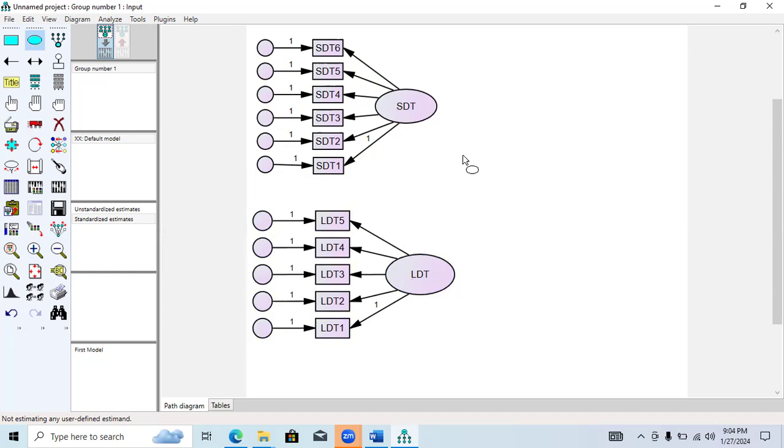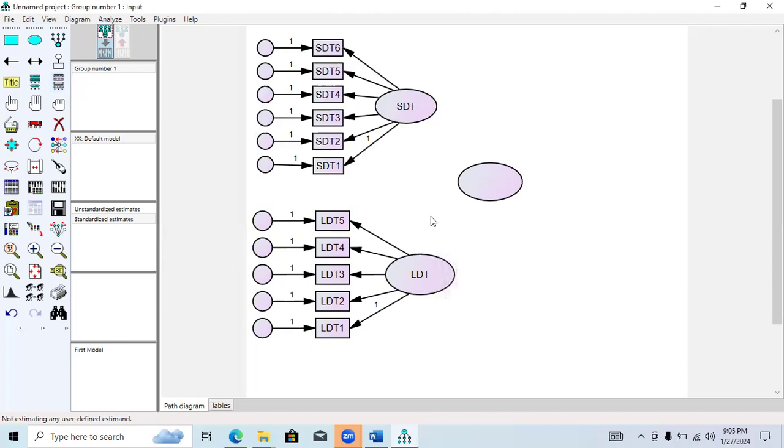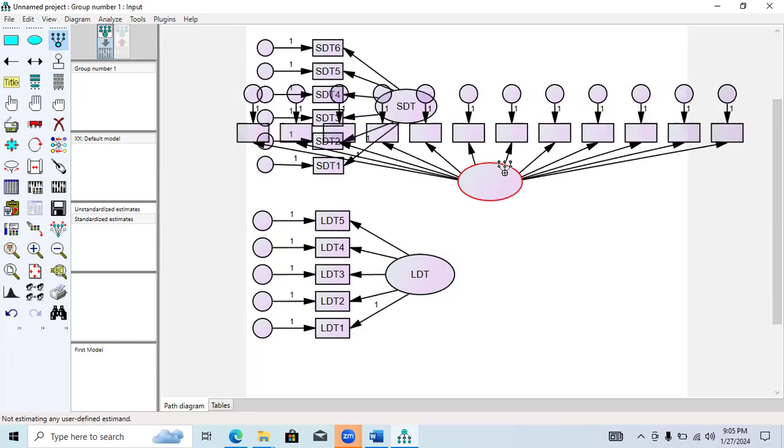Again, the procedure is the same. You need to create a circle over here. You need to see how many indicators are in your dependent variable. I would like to create here the PS variable, and the indicators are PS1, PS2, PS3 up to PS16. These are basically the indicators. So I need to create here 16 indicators. 1, 2, 3, up to 16.